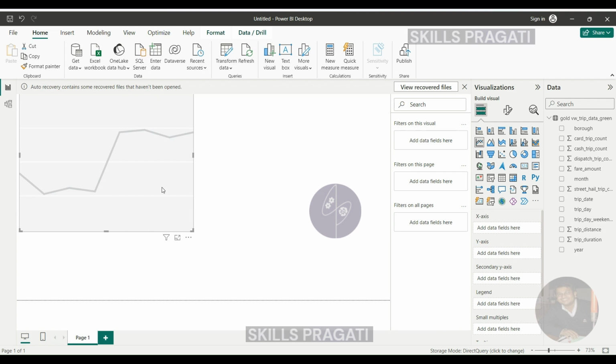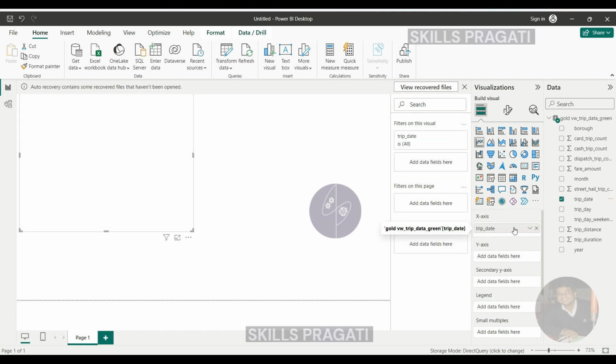So in the line chart, I'm again going to keep it simple. I'm just going to have the trip date on the x-axis and the fare amount on the y-axis so we can see how it varies over time. So let me drag the trip date from here and put it into the x-axis on the visualizations, and let me drag the fare amount and put it into the y-axis. It's quite a simple line chart here.